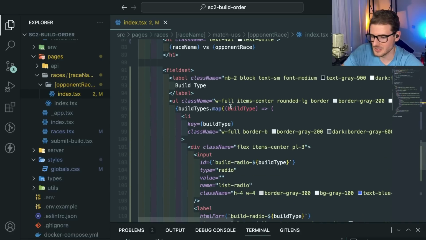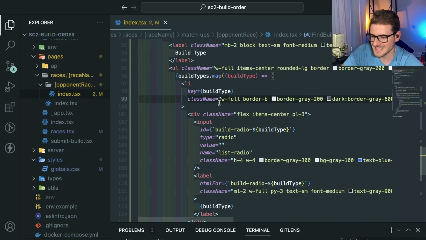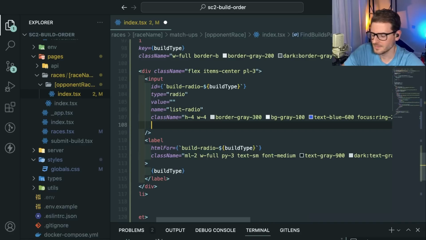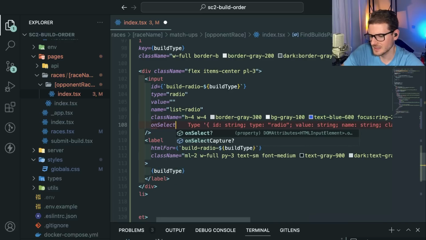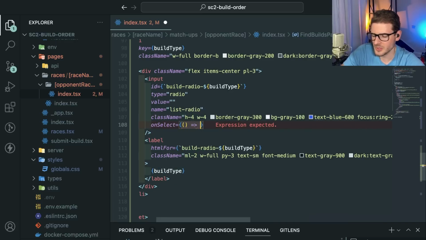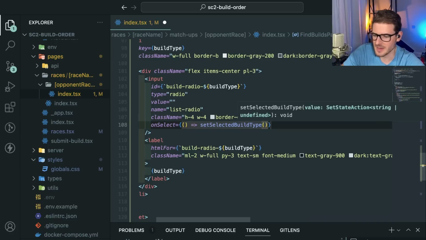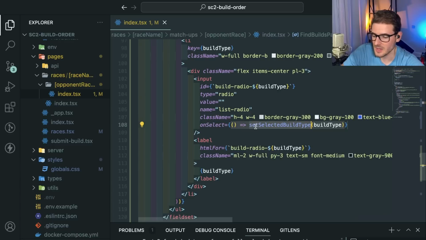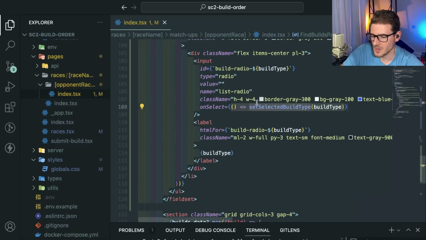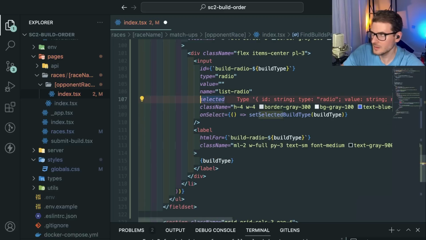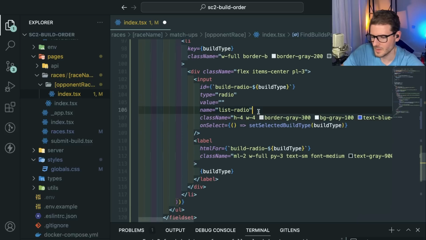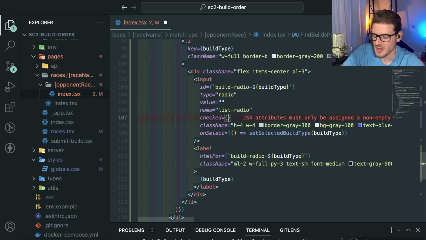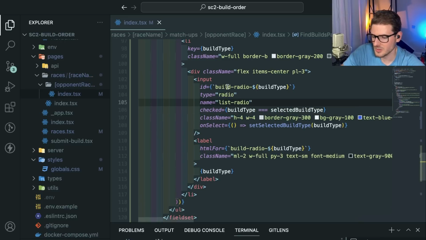But anyways, just go down here to the LI, and when you basically select this input, I think I can say on select. And what we're going to do is just say set selected build type to build type. Okay, so we're going to keep track of the one they selected. And we also probably want to say selected, or is it checked? Yeah, checked, and we'll say the build type is equal to selected build type. Then we know that this is checked. Value, I don't think we need to put anything.